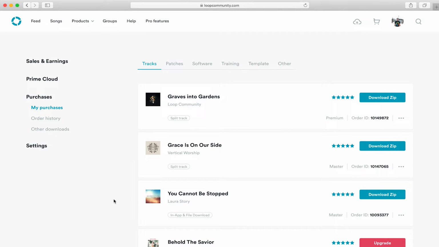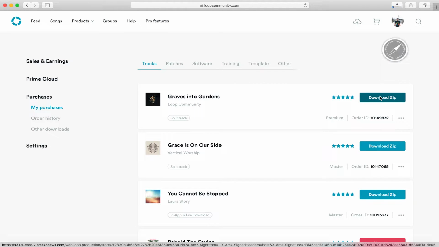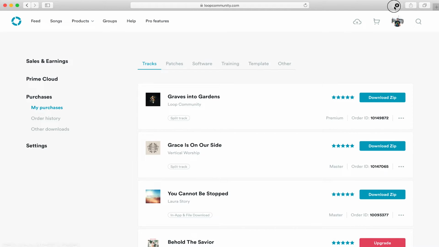After you complete your purchase, go to Purchases and click on My Purchases. It will take a few minutes for your split track to generate, but once it's ready, a download zip button is going to be available. So let's click that. It's going to download the zip file. All right, once the zip downloads, let's go ahead and open it up.